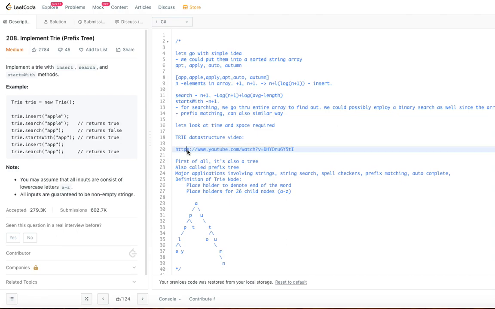So now, getting into some basics, I'm going to cover the trie data structure here. First of all, the trie is also a tree. The other name for the trie is a prefix tree, as we already talked about. There are several applications which involve the trie data structure. They are all applications dealing with strings, for example, string searches, spell checkers, prefix matching, autocomplete, and so on.